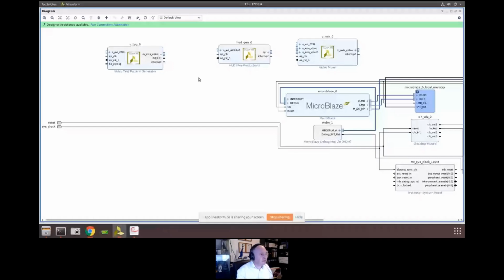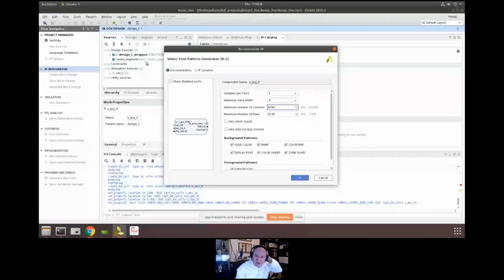Somebody was asking what's the impact if you keep them at the maximum. It will just use more logic resources, because obviously it has to handle that, to have the resources in the logic to do that. So it'll use more logic.